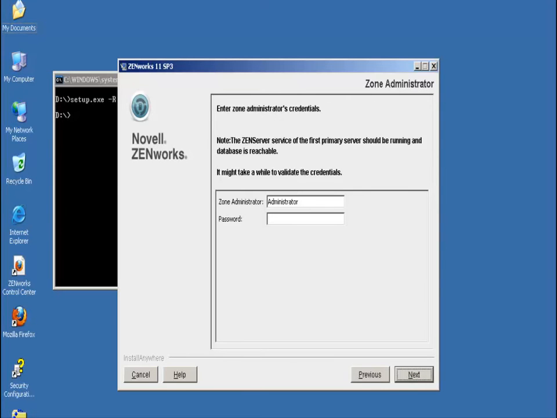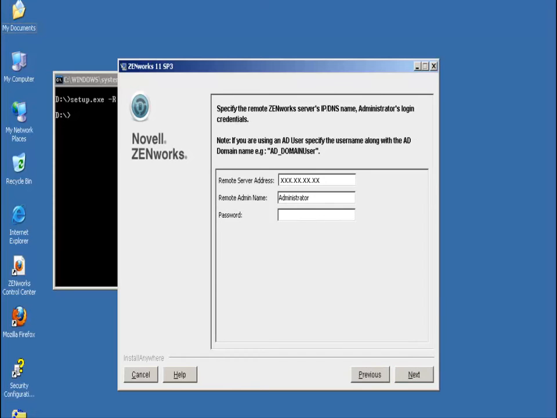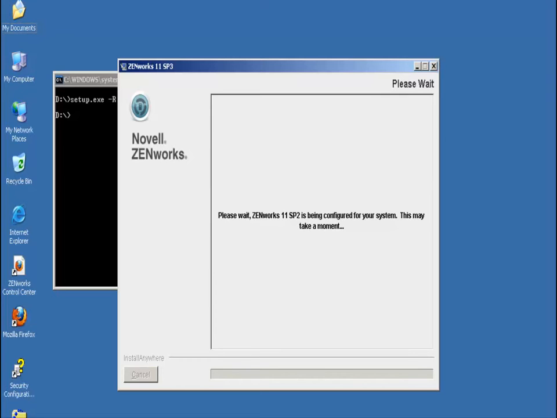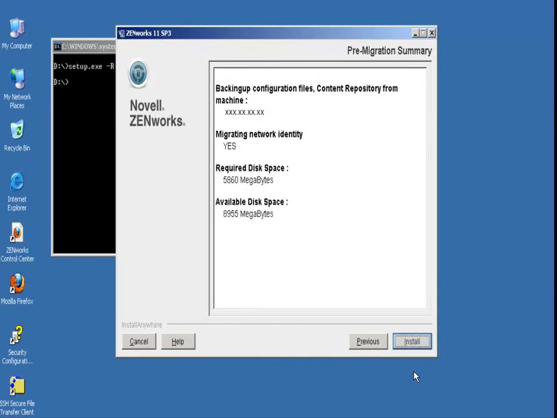At this point, John must authenticate to the management zone, so he enters his ZENworks administrator username and password. He must authenticate to Machine A in order for the server migration tool to access files on the server. He enters Machine A's server address and his login credentials for remotely accessing the server. He then clicks the Install button to start the server migration.